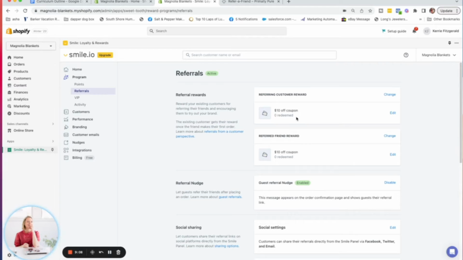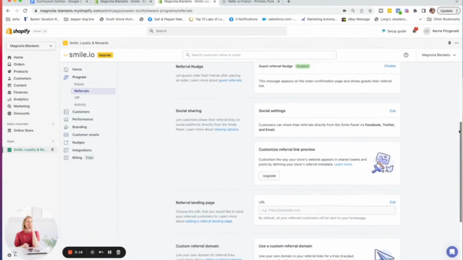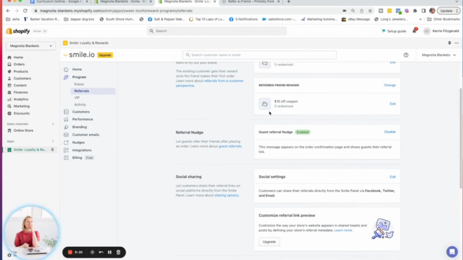So I would make sure that one does not have a minimum amount. They should just be able to have a discount applied to their order. So I would just adjust those accordingly. Okay. And then we're moving down into the nudging. We're going to actually look at that later because it's actually down here.